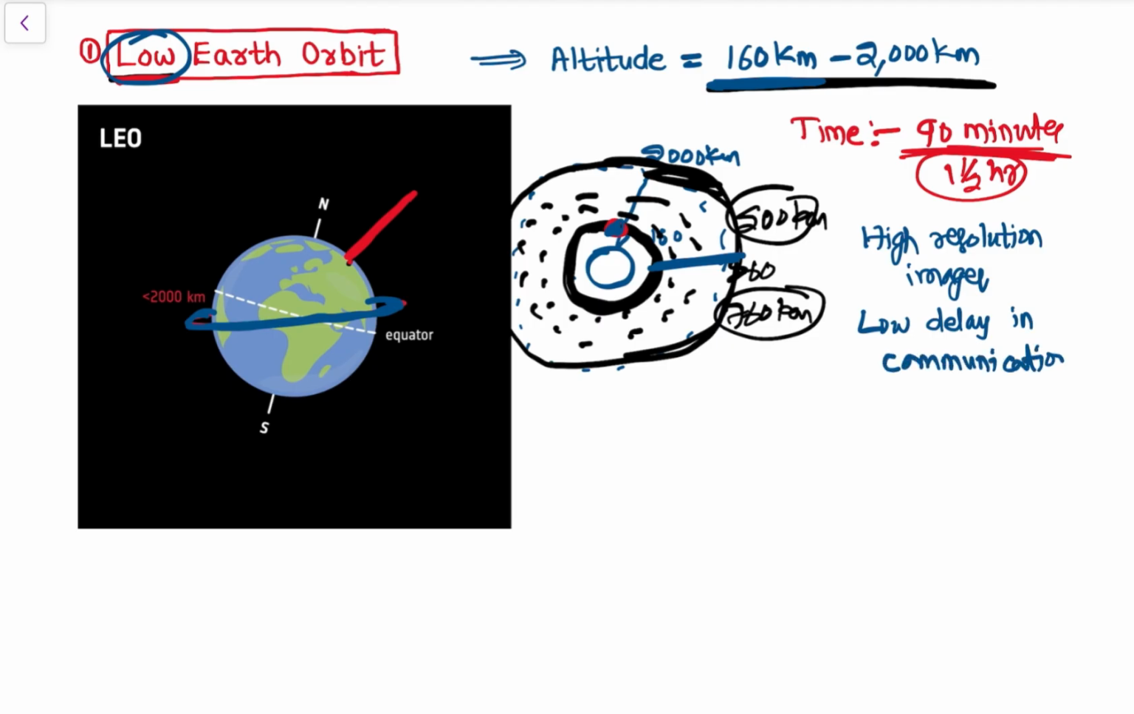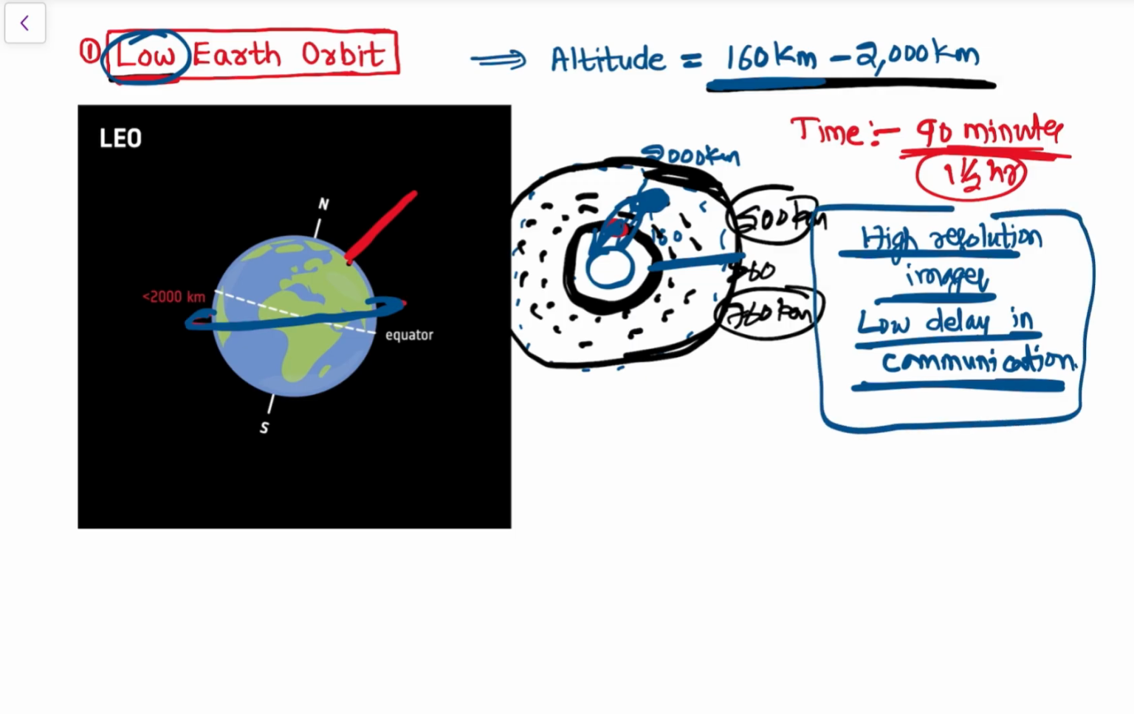Also, if I put a communication satellite there, there is low delay in communication. See, in communication, suppose the satellite is at 160 altitude. From Earth we communicate to the satellite, and from the satellite we get the communication back. Since it is low Earth orbit, there is not much distance to travel, so there will be less delay in communication, and high resolution of images. These are the advantages of low Earth orbit.